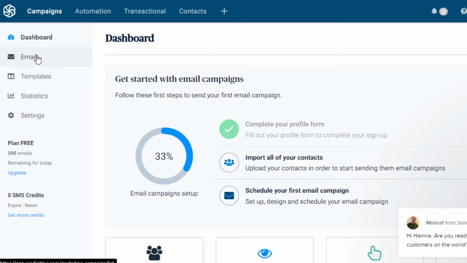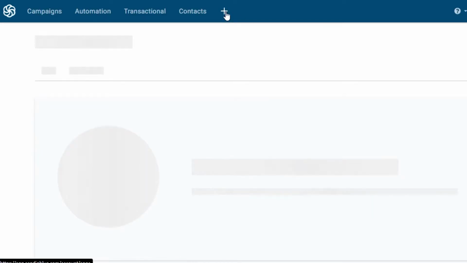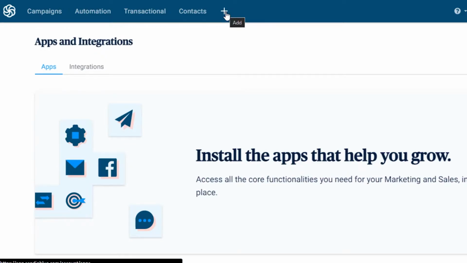You can see we have email, templates, stats, settings, and then we have other things such as our plan and credits. Then we get the automation option, transactional, contacts, and this plus button. When we click on the plus button, that allows us to add more applications to our SendInBlue, and we can add our Facebook ads, our CRM, chat box, and other things to our menu right here. But for now, we're just going to create campaigns.